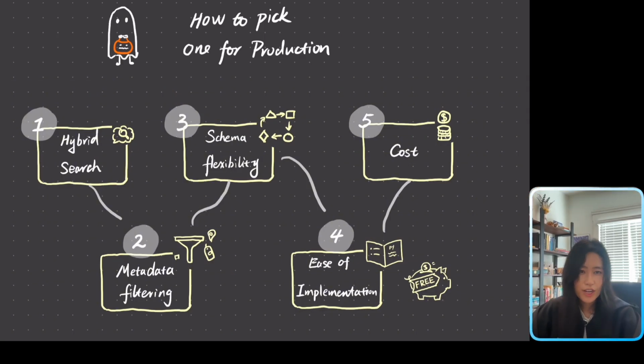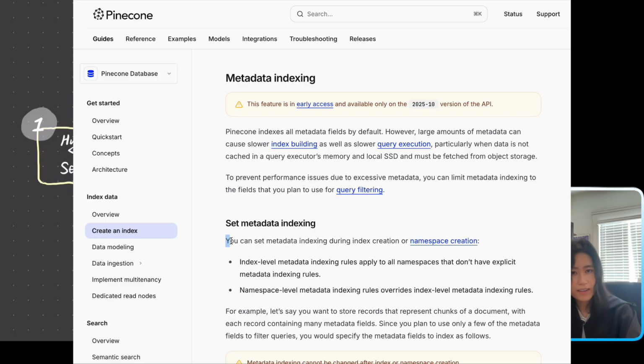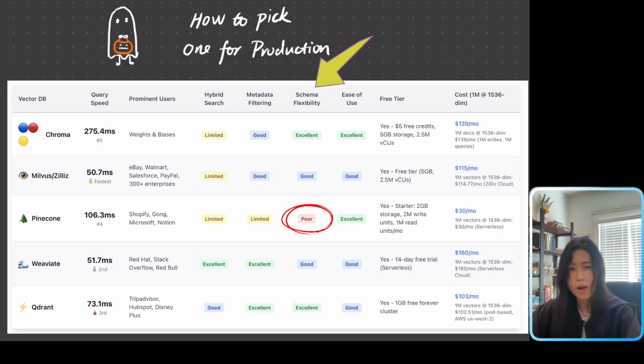And the third thing is schema flexibility. Your data will change, and when you evolve your data, when you want to add more data to metadata filtering, how easy or how painful is it for you to evolve the schema? Can you easily do a metadata index update?